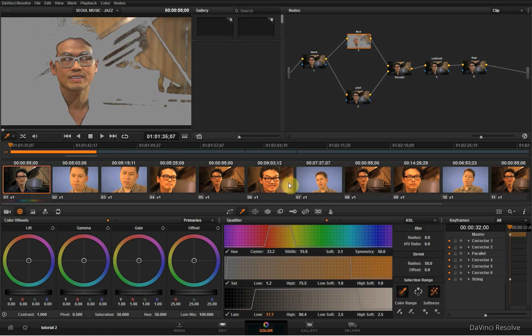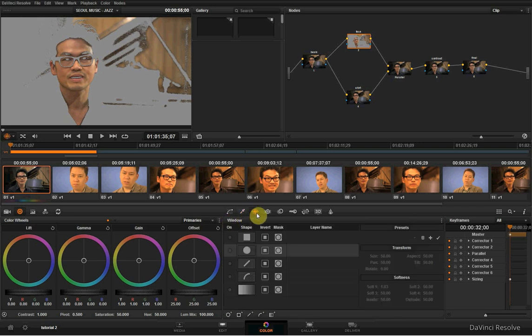So once you've got your skin tone selected and you're happy with it, we can move on to our third window, called Window. It's a very original name. We've got some presets, but we're not going to work with presets, we're just going to make our own. We can see on, shape, invert, mask. If we hit on, we can see what's come up. We've got transform, we've got softness.